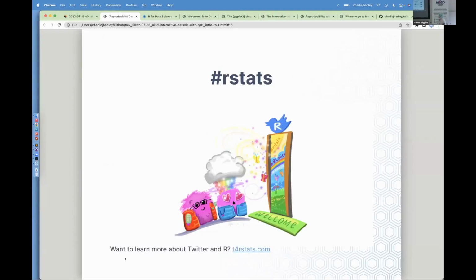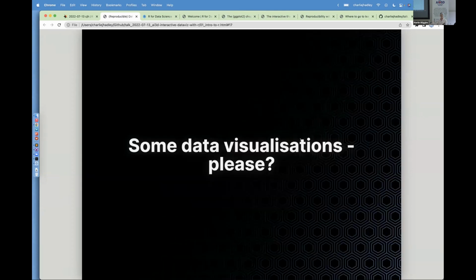Okay, back to here. At the bottom of my slide, there's a link to a book which is about Twitter and using R for Twitter as well. Okay, so some data visualizations, please, instead of Twitter.